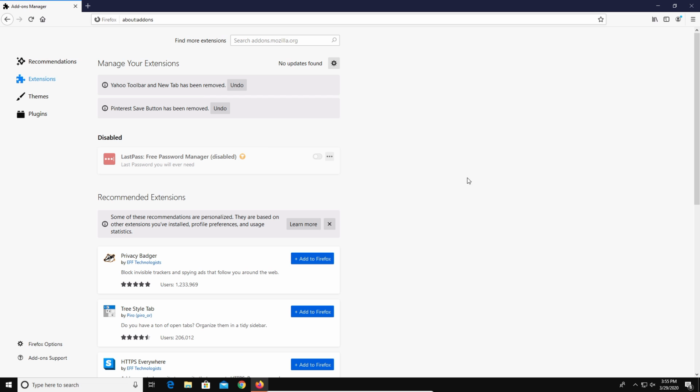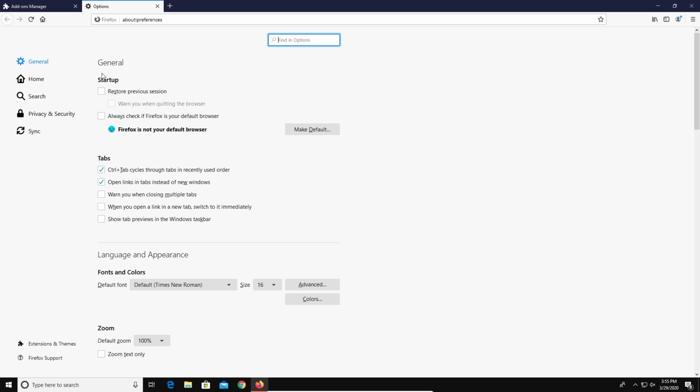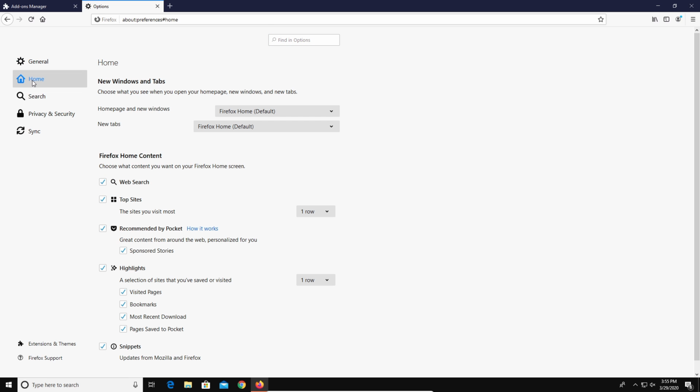Next, we need to go through and check the settings. And so again, back to the top right to go to the menu, and this time go down to options and click on it. And the first thing you want to check is just click on the home option.